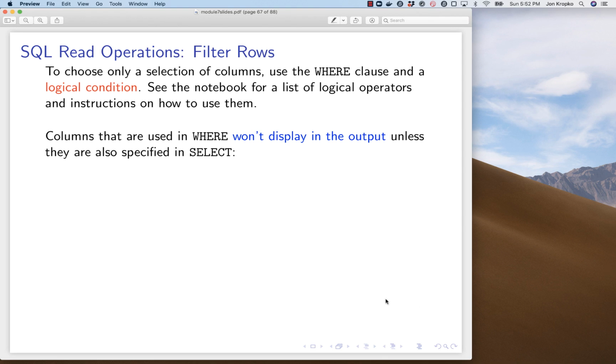The other thing to understand about where is that if you use a column in where, it will not display in the output. The clause that displays columns in the output is select, like we just talked about. So don't forget that just writing something in where doesn't mean it's going to appear.